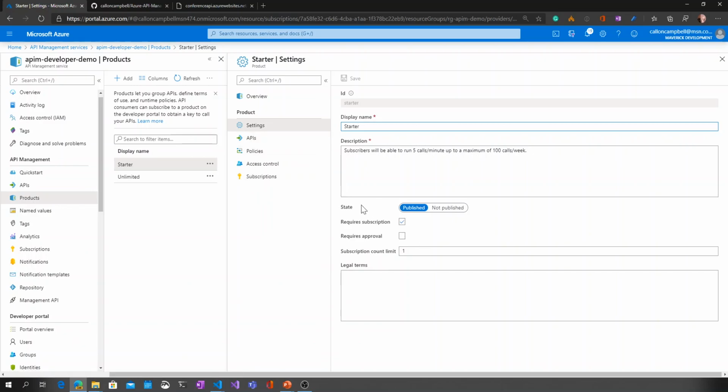So this is how you set it up. I'd say it's published. Requires subscription. Again, this is defaults. You can turn this off if you don't want to require subscription. You might want to say requires approval, so when someone says I want to subscribe to your API, you have to approve them. And you can also give it a subscription count limit. So this is 1. If you're creating a bunch of subscriptions for this product, you definitely want to increase that to a higher amount than 1.